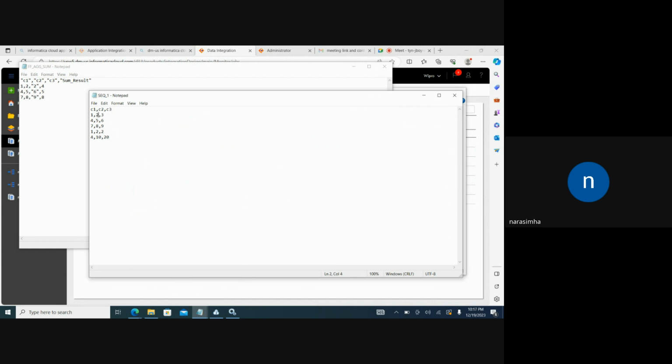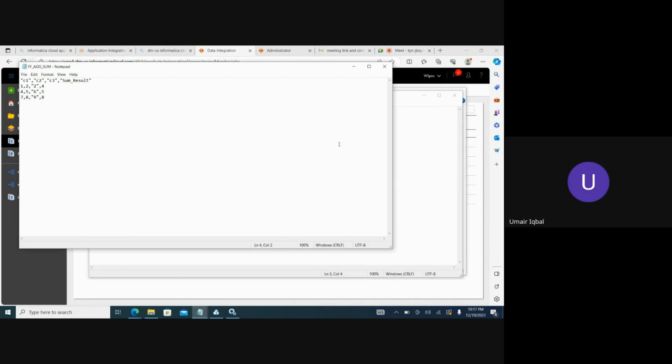So first record is 2 and fourth record is also 2. 2 plus 2 is equal to 4. Why are you not taking the second and third record? No, they will be in a different group, right? Yeah, that's a different group. You see, the second record is right here, the third record is right here.